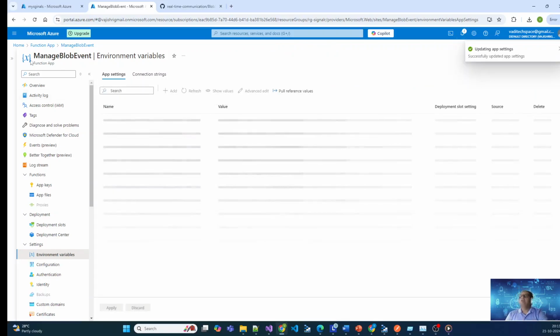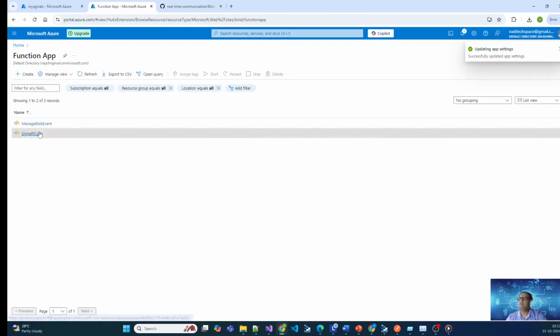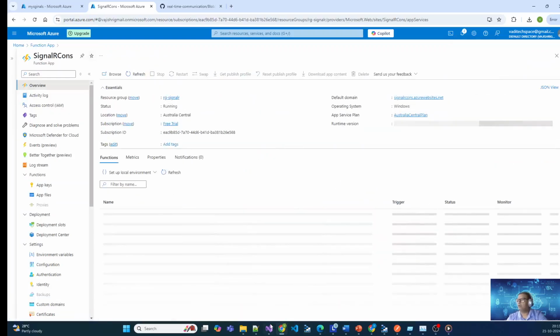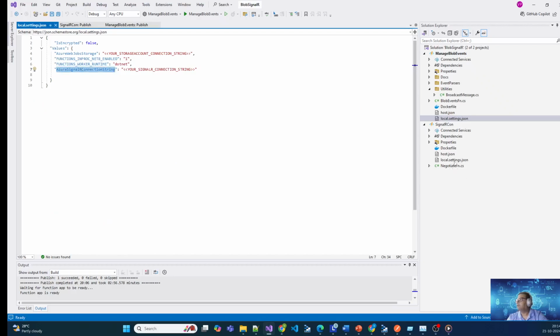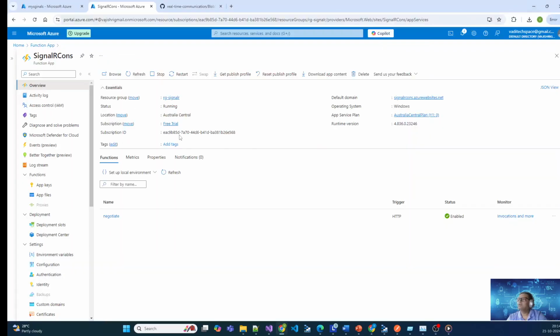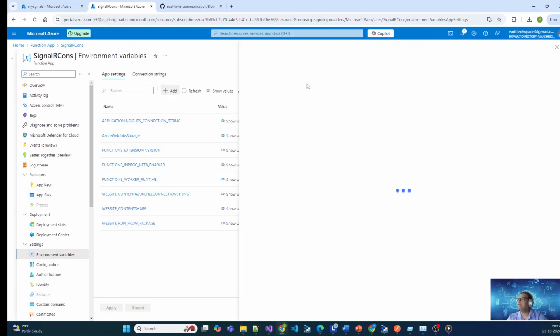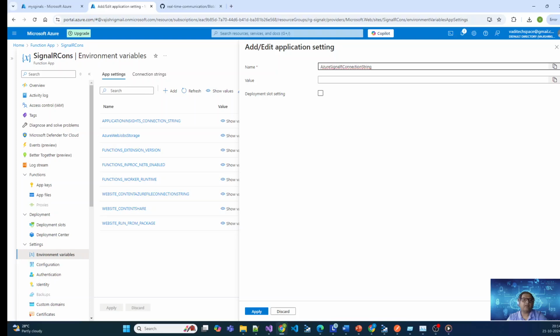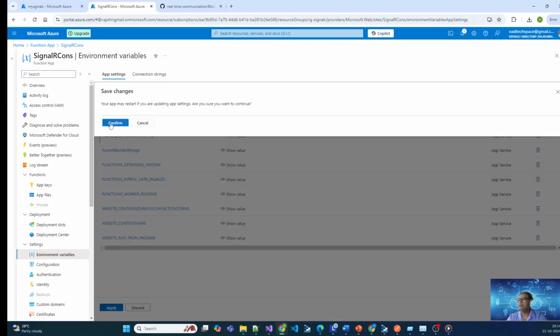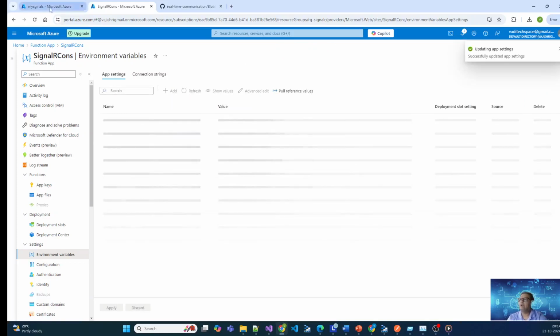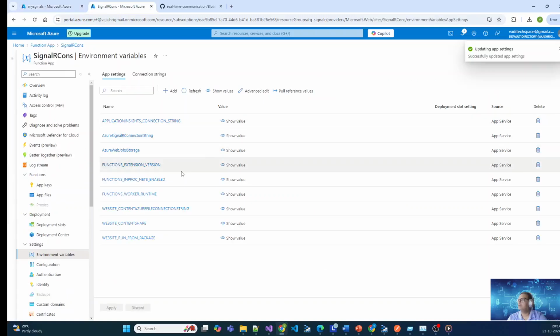All right. So I have to do this here as well in the SignalR app. If I go back to my app here, so here I have the SignalR connection string as well. So I'm going to go here, environment variables, click on add, and I'm going to copy the connection string here, paste the connection string here. All right, I click on apply. Apply, confirm, we are good. Okay, so we have the connection strings here.